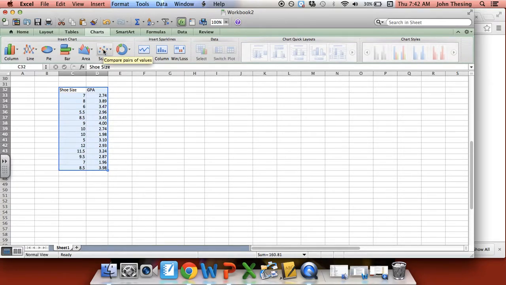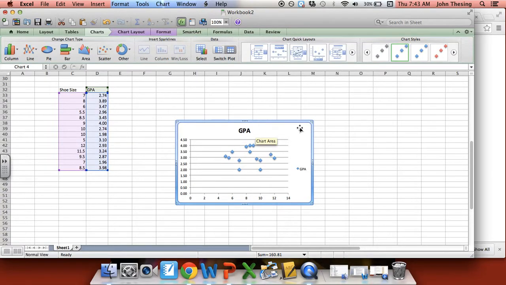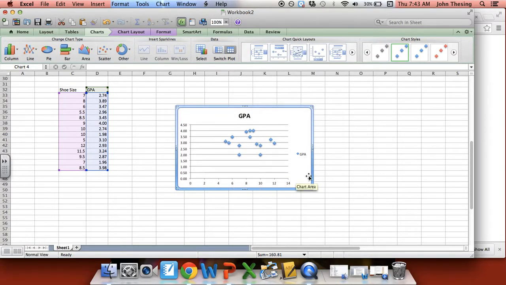I don't know exactly which version of Excel you have, but you might want to go to Insert Chart, or like on the Mac, I just hit Charts, and then I'm going to go to a scatter plot here. You've got different kinds of things that you can do here. Just do a marked scatter plot, okay? This will give you the scatter plot, showing your shoe size here and your GPA here. You may want to format this accordingly.